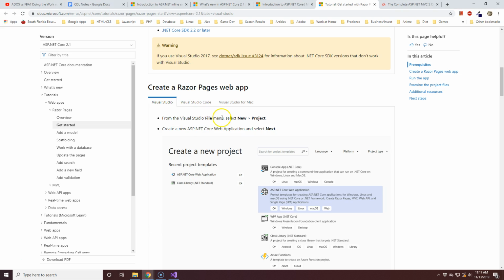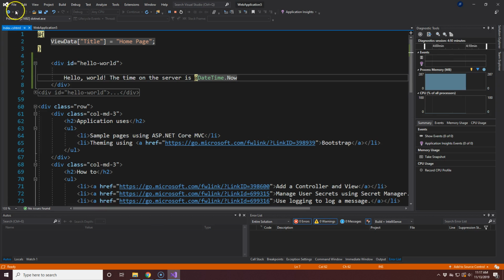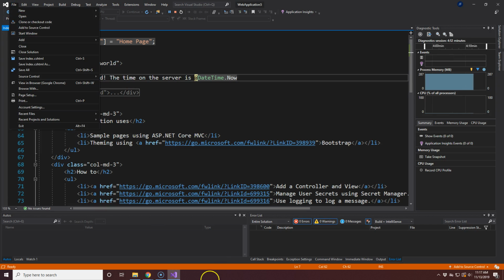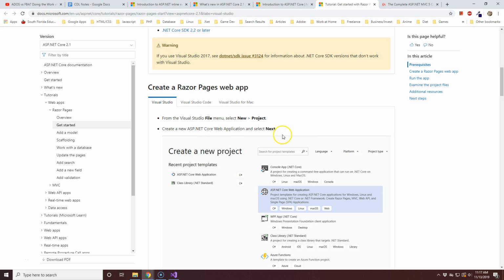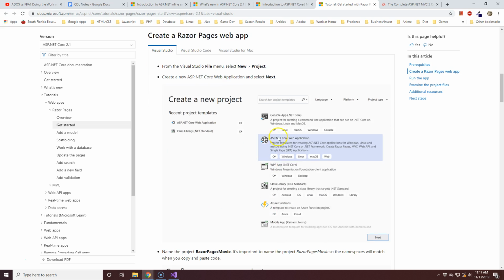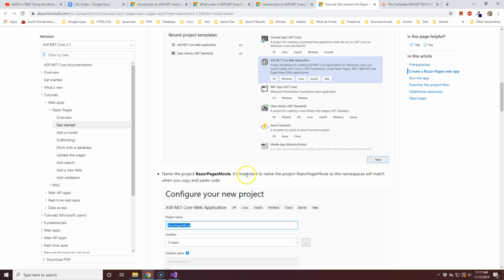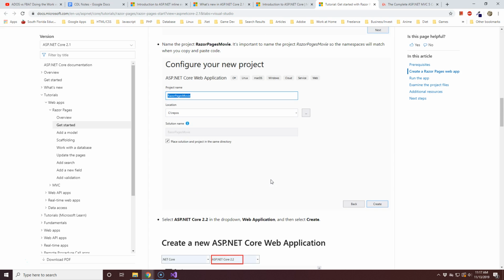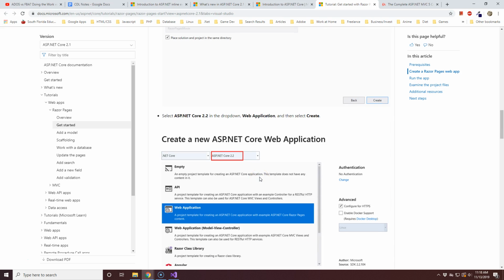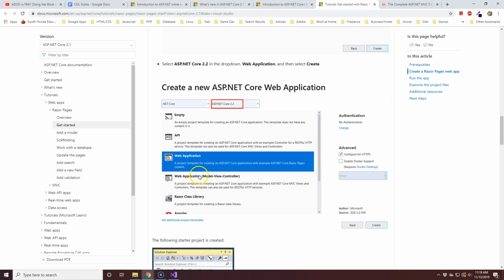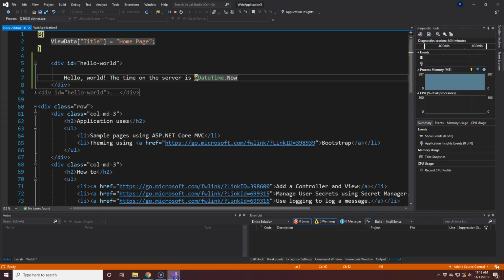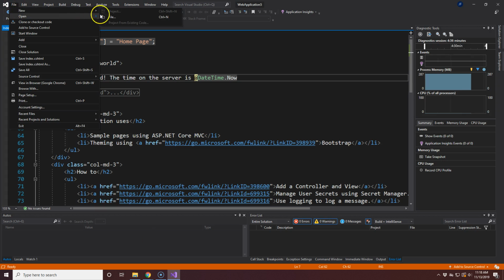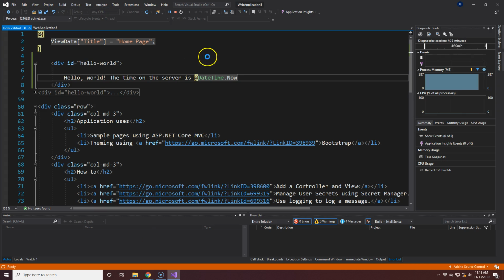From the Visual Studio File menu, select New Project. Well, I don't want to select a new project. I already created it. And it's like this. I did that. Name the project RazorPagesMovie. I'm not going to name it that. Create a new ASP.NET Core web application. Ooh, I have the Model-View-Controller application. Okay, for this tutorial, I'll do this. So I'll create a new file.